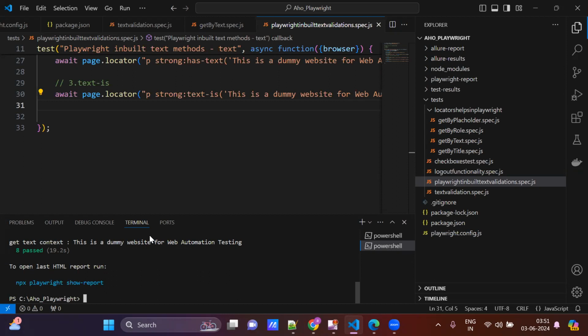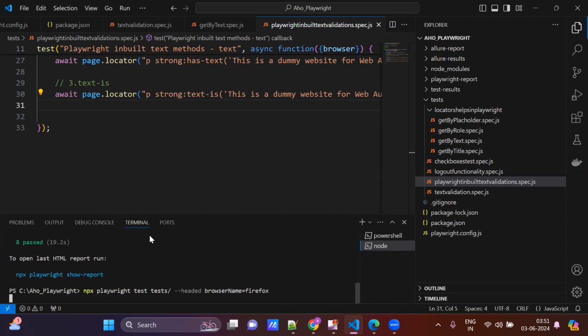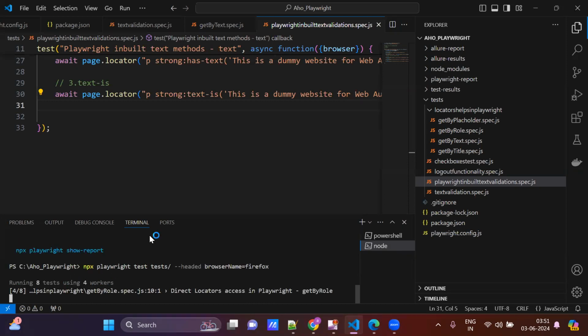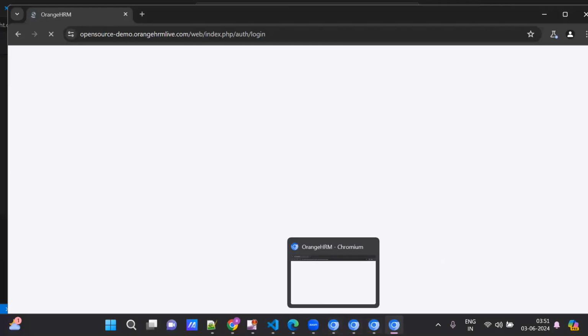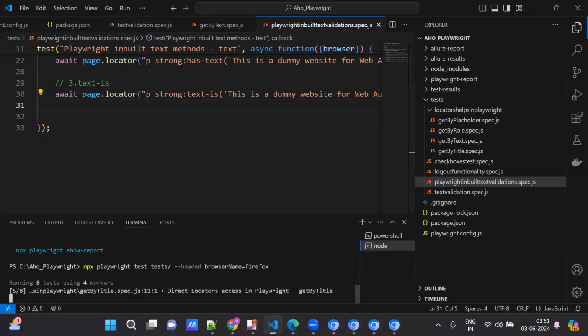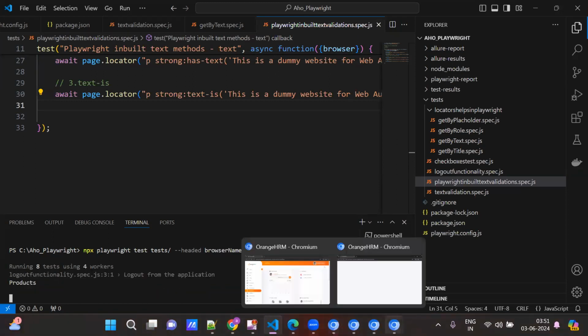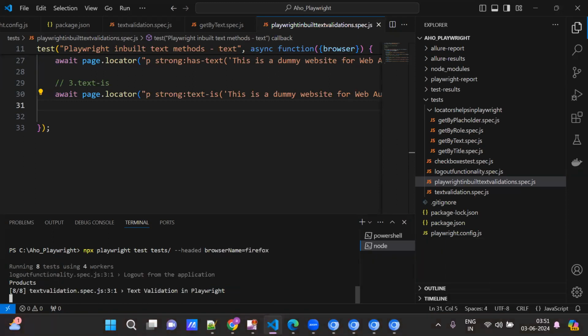Now if you want to run in Firefox, just execute it. Okay, still it is running in the Chromium browser. It is not picking Firefox. Even if I use Firefox, it is running on the Chromium browser only.